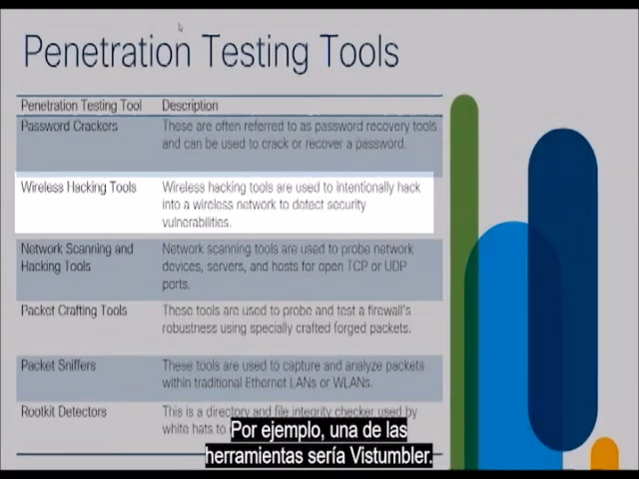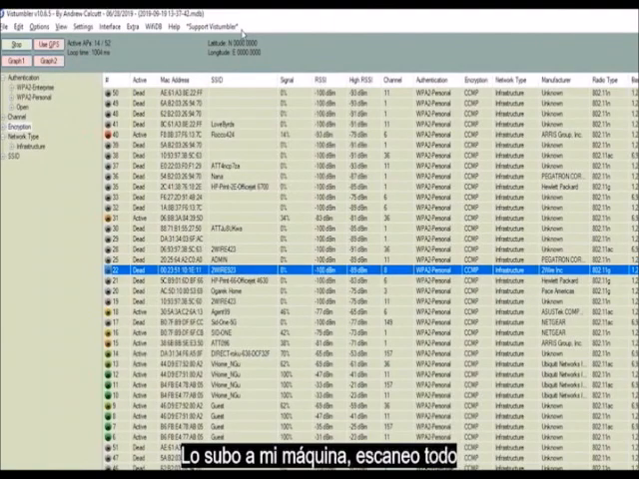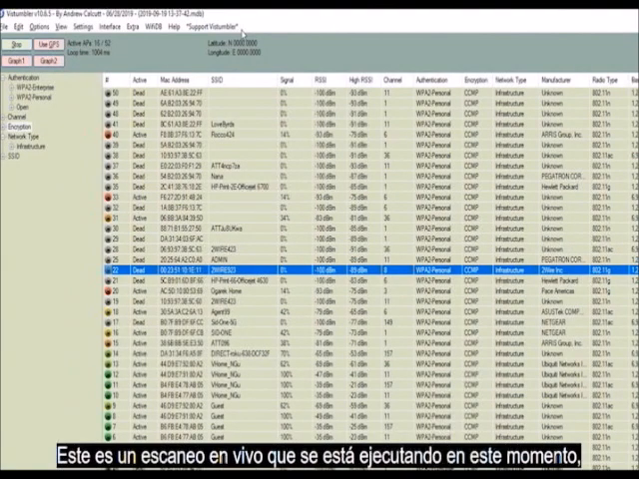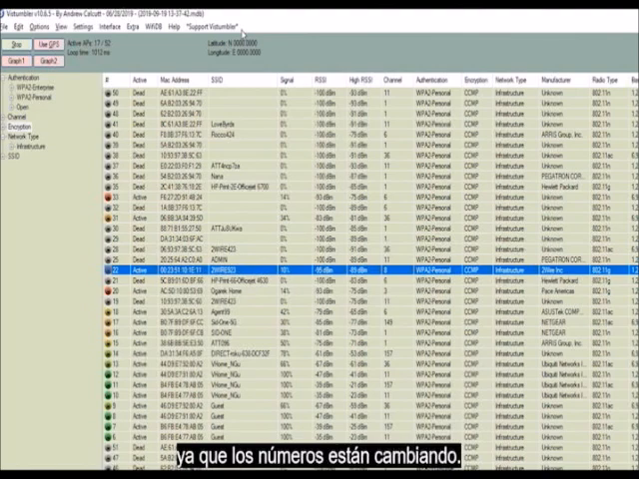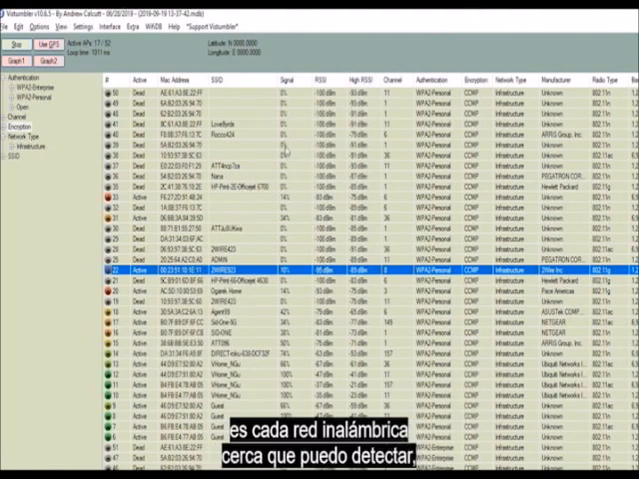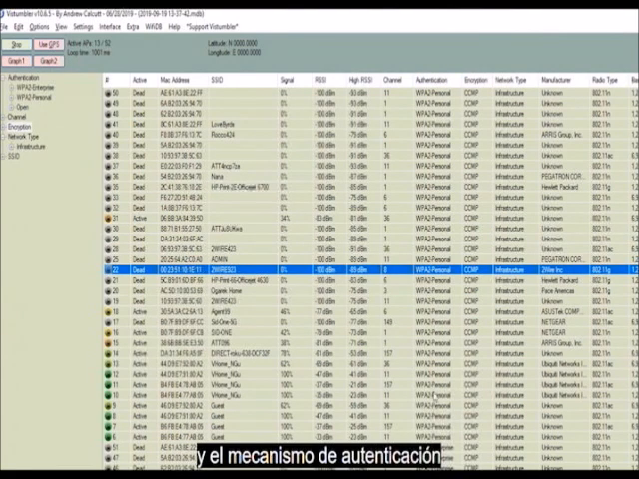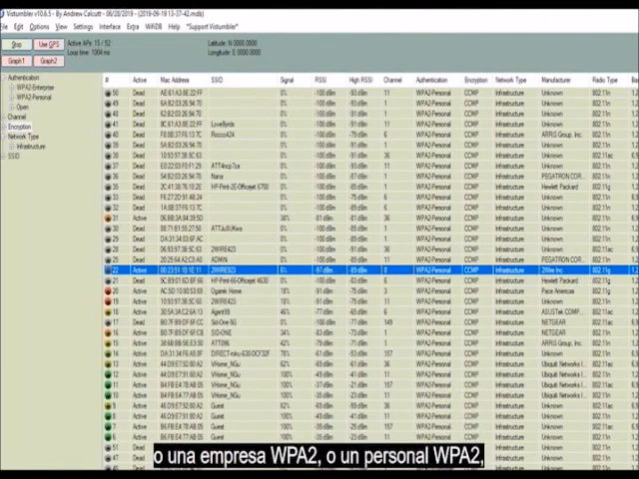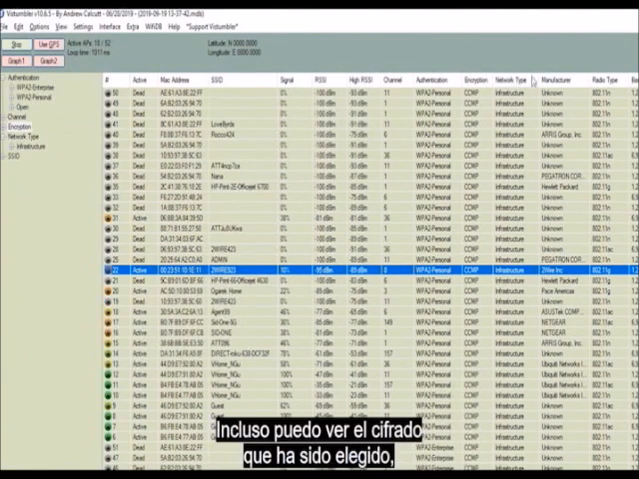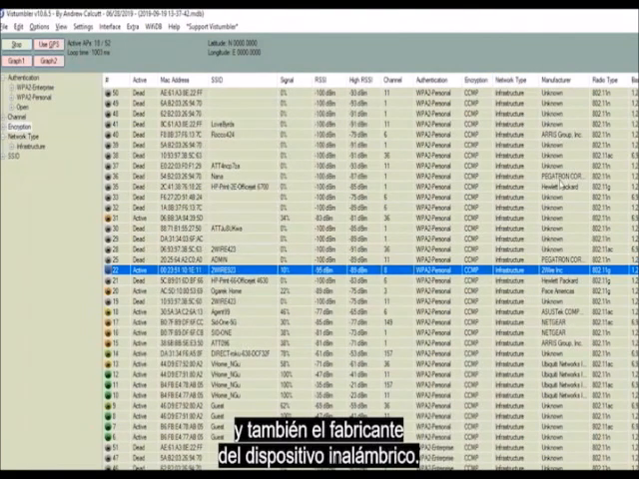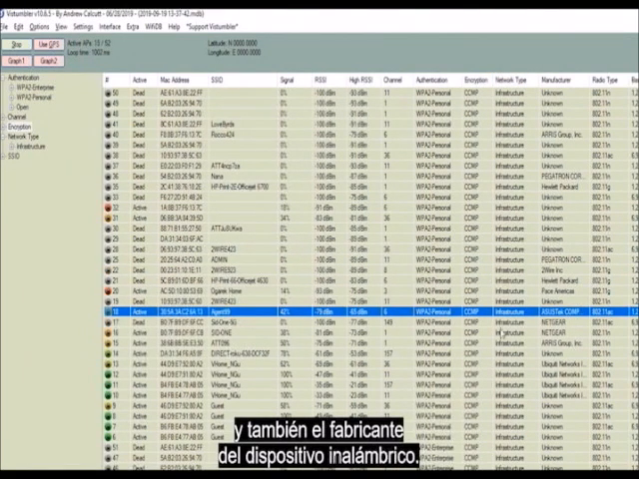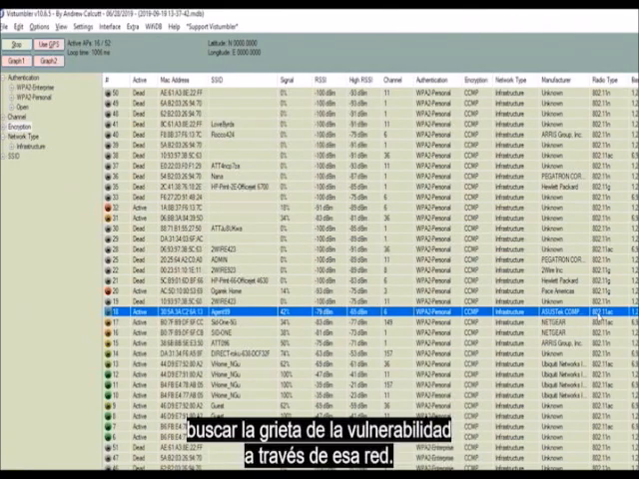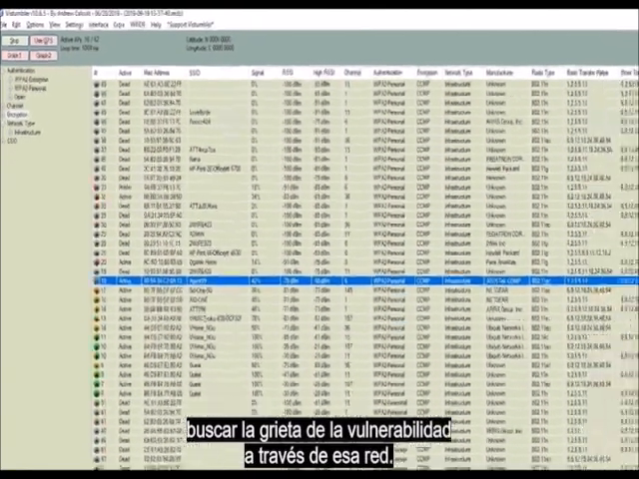Now, for example, one of the tools would be ViStumbler. I loaded up on my machine, scanned all the access points around me. This is a live scan running right now since the numbers are changing. But what I can take a look at here is every single wireless network nearby that I can detect, and I can see the authentication mechanism that has been chosen by that wireless network, whether it's open and I can jump on, or WPA2 Enterprise, or WPA2 Personal. Maybe there'd be a WEP here. I can even see the encryption that has been chosen, and also manufacturer of the wireless device. And by using this information, I could then try to look for vulnerabilities to crack through that network.